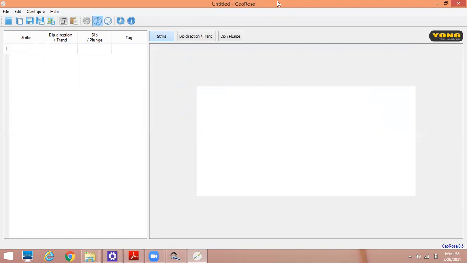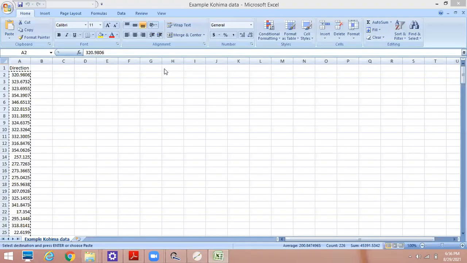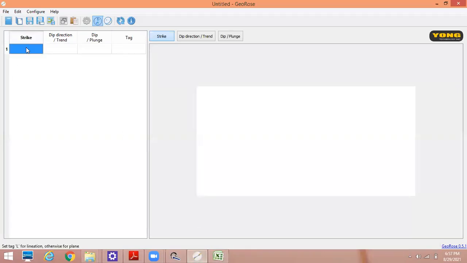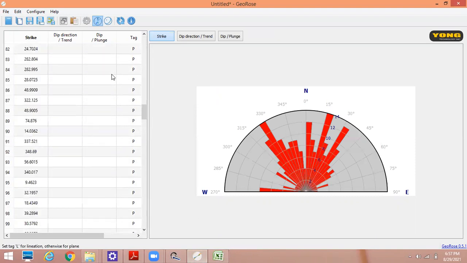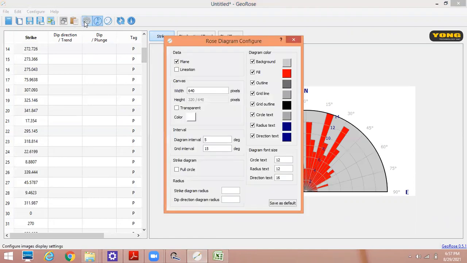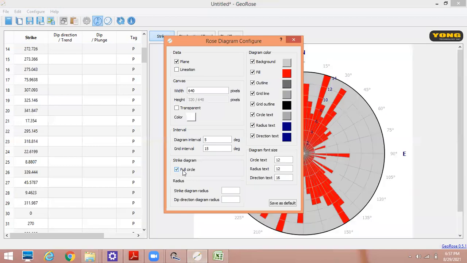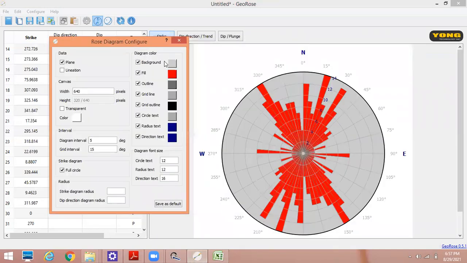Copy this data and open your rose diagram software. Just click on strike and paste this data using the edit tool. You can see that your data is being plotted in a half circle. If you want to use the full circle, just go to the settings. Here is the option of full circle. You can use it as full circle data, and you can play with these options.